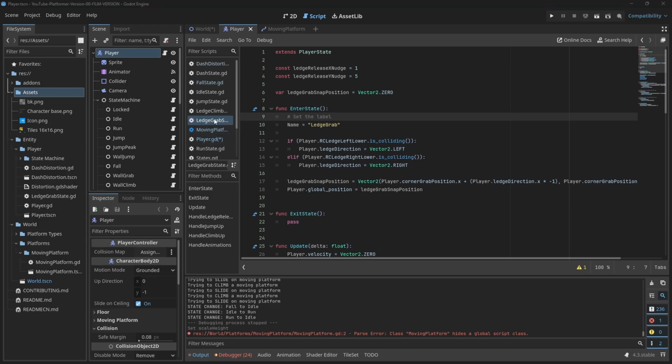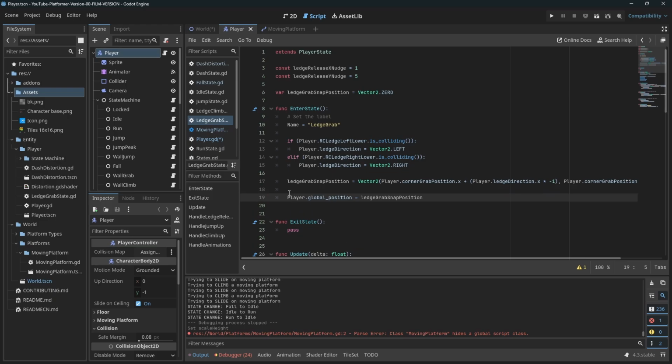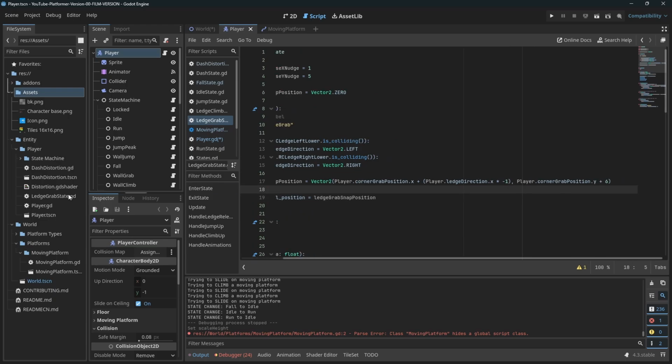Alrighty, so we'll start with the ledge grab and the ledge climb states. And what we're going to do is come down here to this enter state. Okay, and we've got this. So we're going to calculate a quick adjustment right now. All of this right here is going to stay the same.